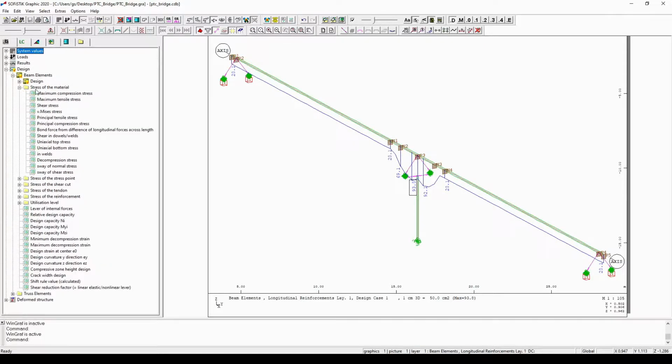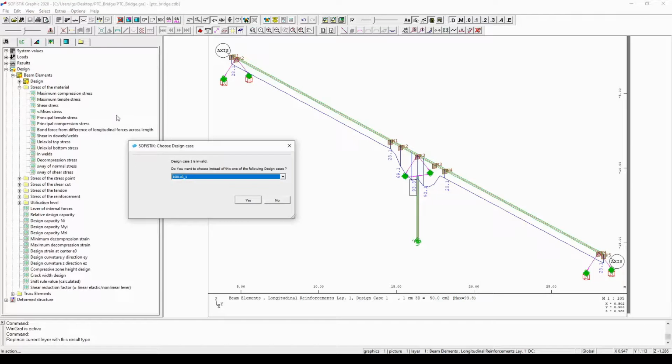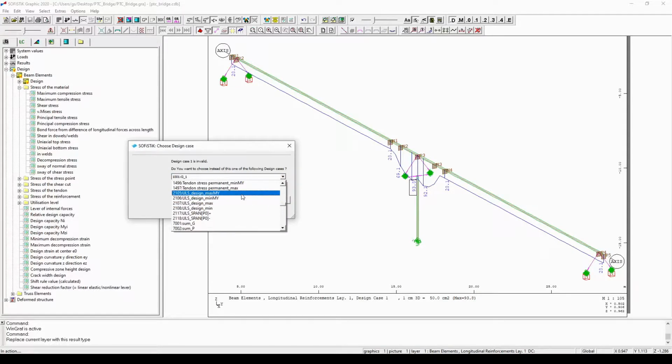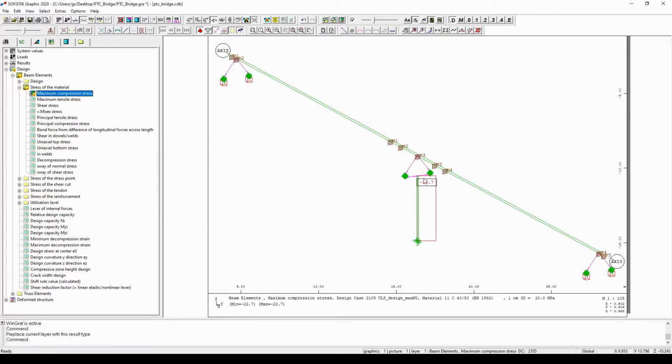material. If we select this entry and select, for example, the maximum compression stress, then we just need to select a design case. For example, 2105, I believe, is for the ULS Design Max MY case, and then click on the yes. And now, for example, we can see the maximum compression stress in the pier. Similarly, it is also possible to represent the stress of the stress point within the cross-section, or the stress of the shear cut, the stress of the tendon, and then the utilization level of the cross-sections.